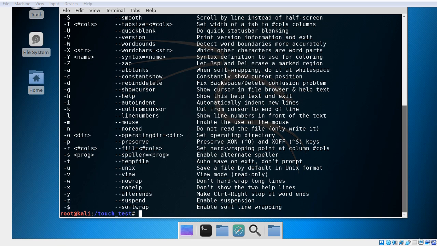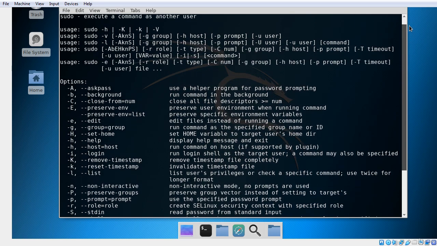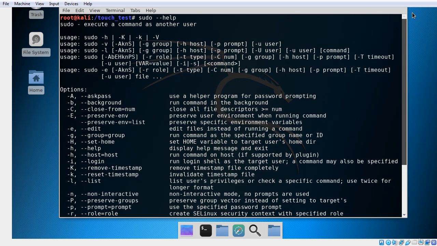Sudo. The next command is sudo. Execute a command as another user. Usually sudo, this is not very clear. Sudo is usually used to execute a command as a super user or administrator. Usually those two are the same in terms of access rights on Linux.